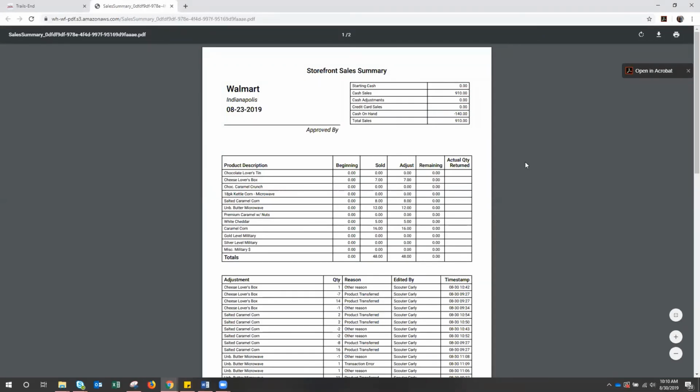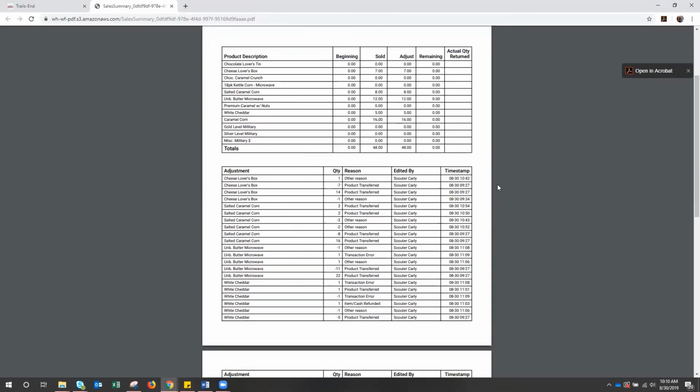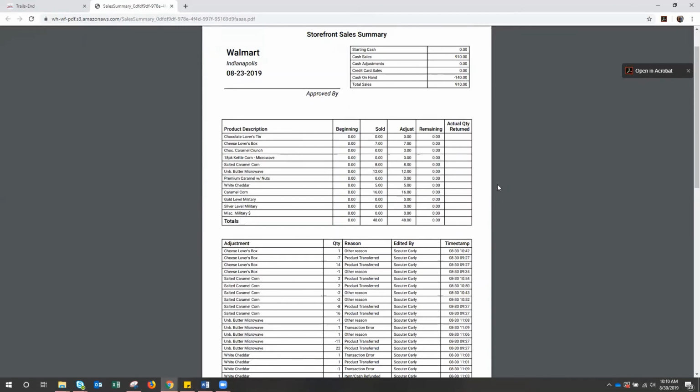We recommend doing this at the end of each day anyway. And the sales report shows what you began with, what you sold, and then what you transferred back. So you can use this to try and identify the issue and then make any necessary adjustments to get it to match.